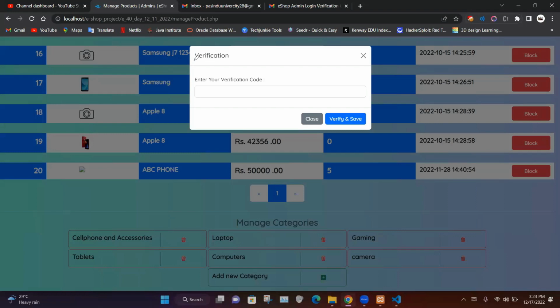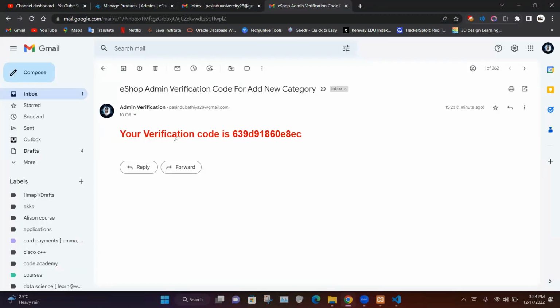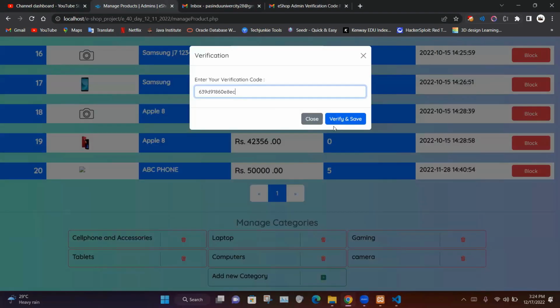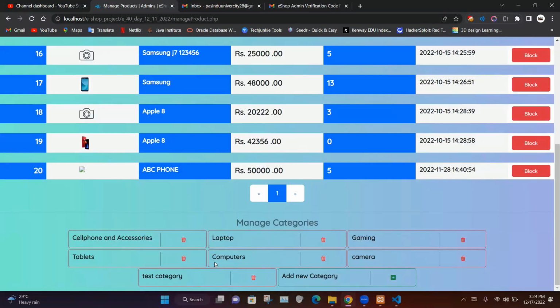Here we have given a label as verification, and then another label as enter your verification code, and here we have given an input field to enter that code. Here we have our verification code. Let's copy this and paste it. After that we can click on this verify and save button. Then it's going to reload this page and you can see here we have our new category as test category. So let's go into our code and see how we have developed this.